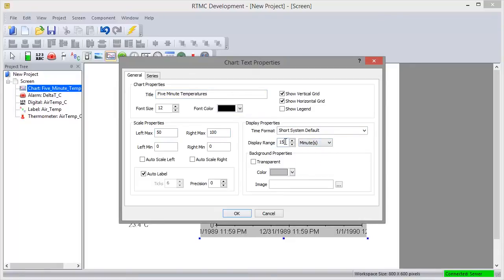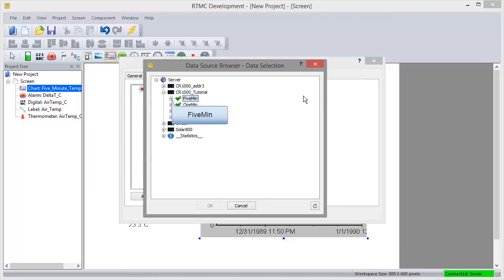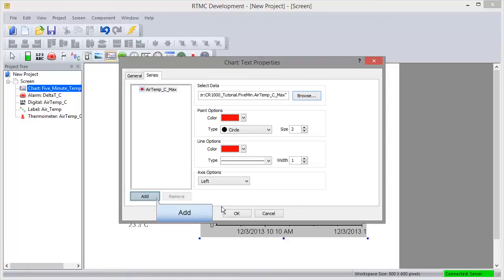The chart itself has properties. The Series tab is where you select the data source to be displayed. This time, we'll display data from a stored data table, not the public table. Here you pick your mins, maxes, averages, etc. Click the Add button to add additional traces the same way.